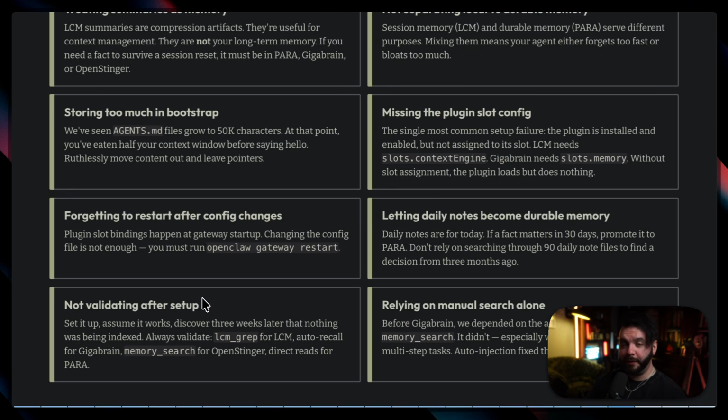Another one I've seen is people setting it up, thinking they've got everything going and just trusting it's working without actually checking. The trick I have for this is to go to your agent and do /verbose on. Then ask it to remember something. See if it's actually using LCM grep or memory search or any of the other commands in order to actually search its memory. You can't just rely on your OpenClaw to actually use the tools you've given it. Sometimes it lies.